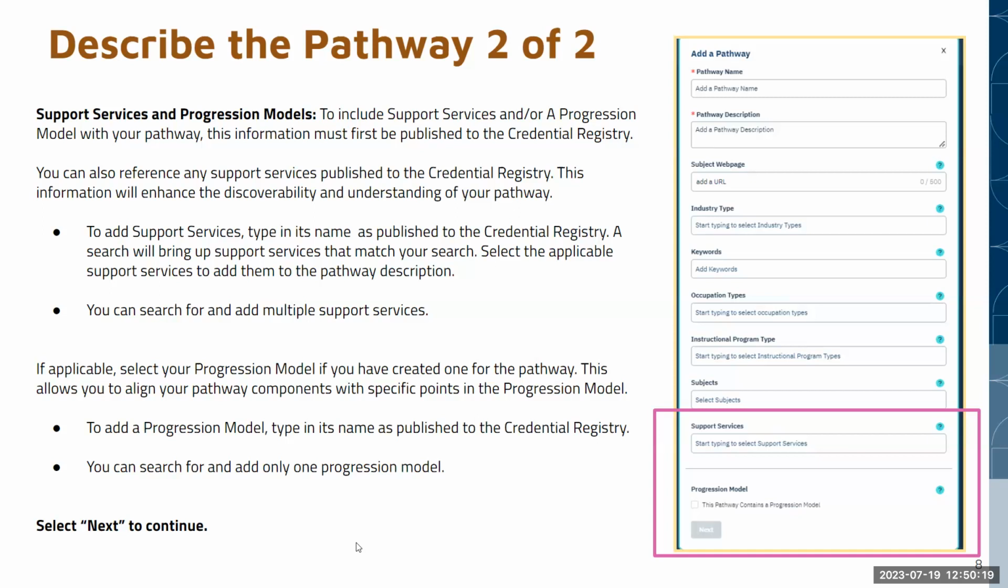Support services are a type of CTDL class of information that would be entered into the Credential Registry before starting your pathway. You would use this text box here to begin to type in the name of the support services. When you see them appear in this box, you would click select and it will automatically fill in that support service. You can select one or more support services.